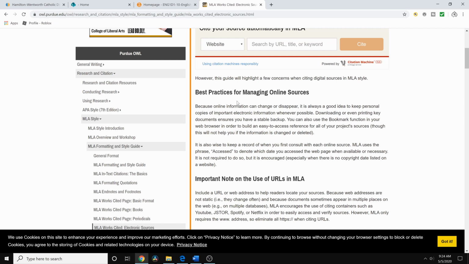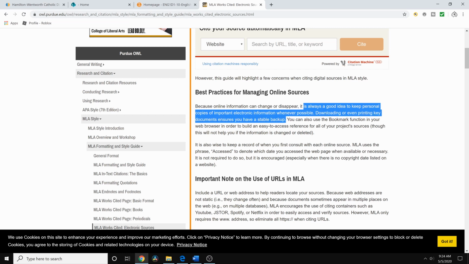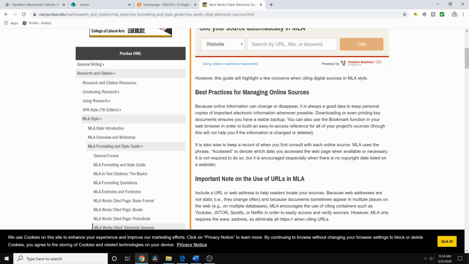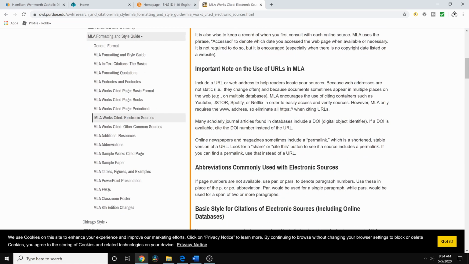Best practices. Online information can change or disappear. It's always a good idea to keep a copy, download a backup. Look at that. From the other video, I was saying, you should download a copy for research, and this nice fancy educational website is agreeing with me. Look at that. Let's see. And because information changes a lot, we want to use a most recent access date to say when you accessed it last, because it could have changed since then.